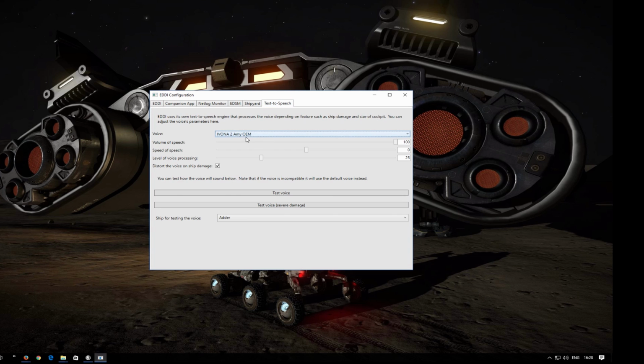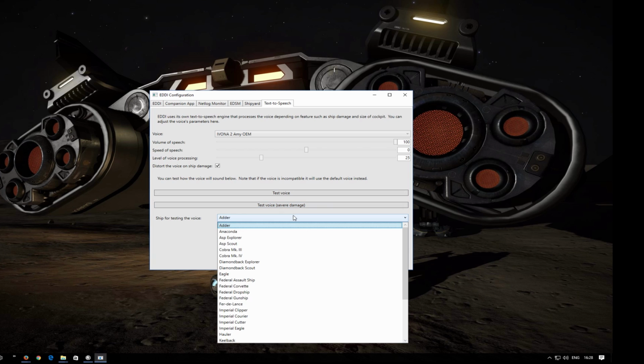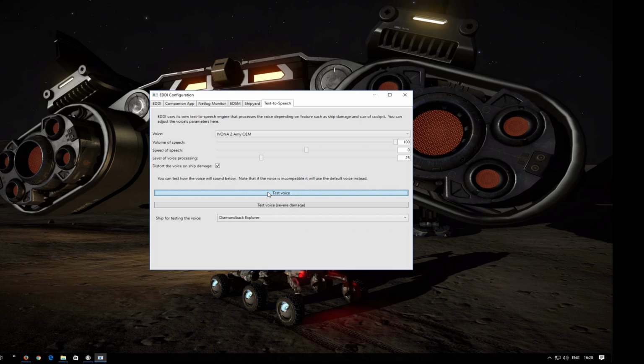Text-to-speech. I've got Ivona Amy, which I bought from the Ivona website. So this is a commercial voice. You can use these as well. Microsoft Hazel doesn't sound too bad. Listen. This is how I will sound in your Adder. And my Amy: This is how I will sound in your Adder. That sounds too much like udder. So let's try that. This is how I will sound in your Diamondback Explorer.